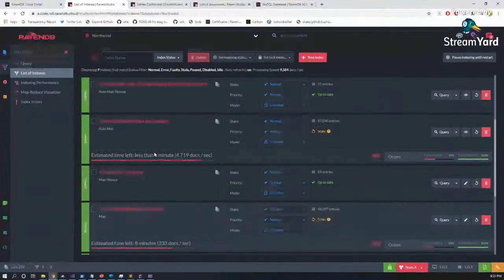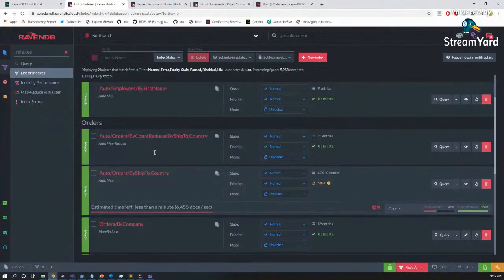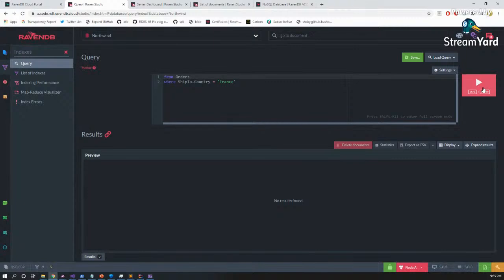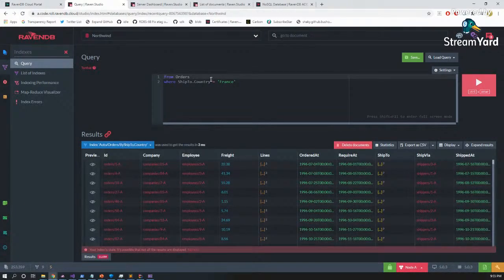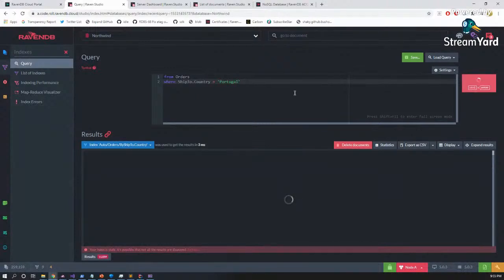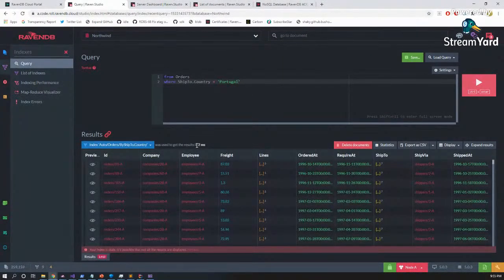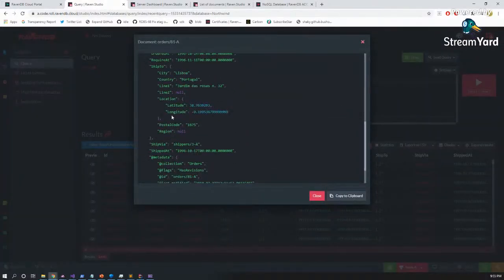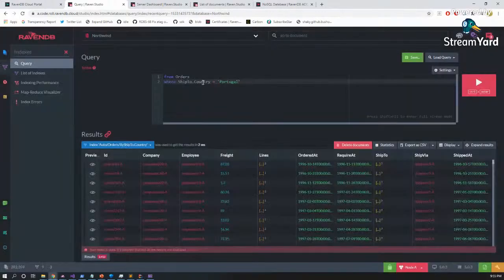Indexes were created. In particular, notice that here is an index, auto index for by ship to country. So now when I make a query, instead of this taking 16 seconds, it takes me milliseconds. And query on Portugal again, milliseconds. You know what? This is when I'm asking about a country. Let's say that I want this to check on city.